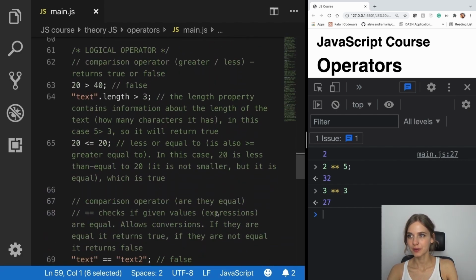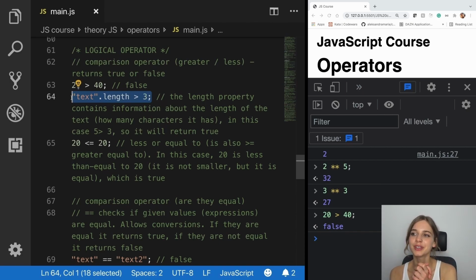Logical operator, comparison operator greater than or less than returns true or false. So this is pretty obvious, but it's for you to practice the operator. So is 20 greater than 40? No, obviously it isn't, so it's going to return false. Surely. Yes. If I put something like this, you should already be able to tell me what this means and what it should evaluate to.